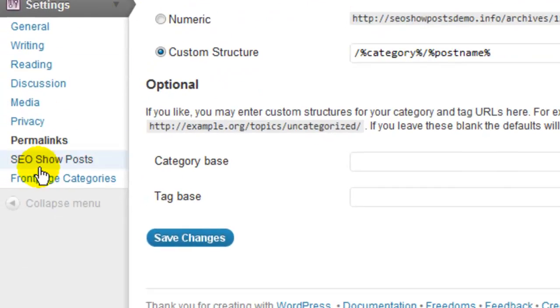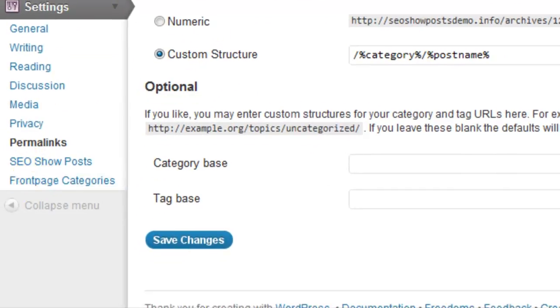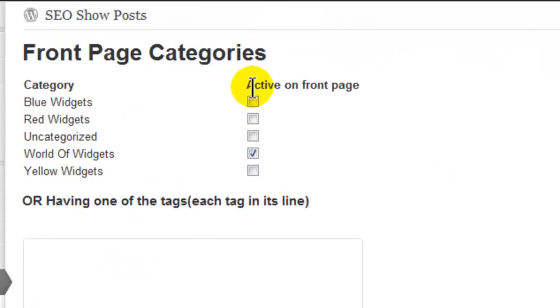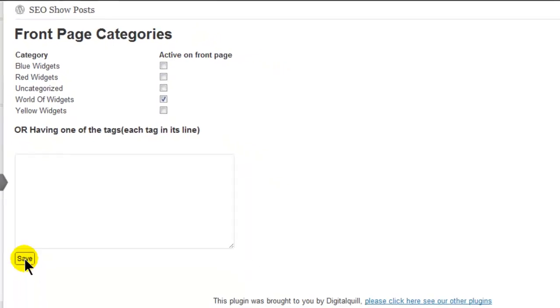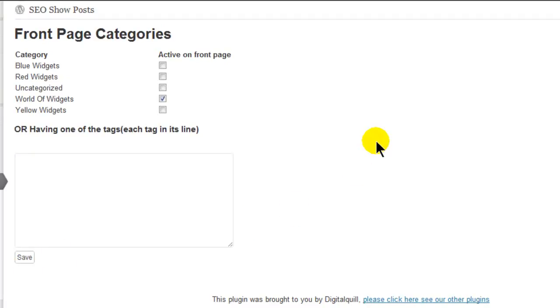We would also jump into Front Page Categories, and we just need to tell Sticky Front Page Categories and Tags which of these we actually want on the front page. I find this a very useful plugin for determining exactly what content we always want on the home page, regardless of the other posts going on. So we're happy with that. It's World of Widgets on the front page, so we save that.